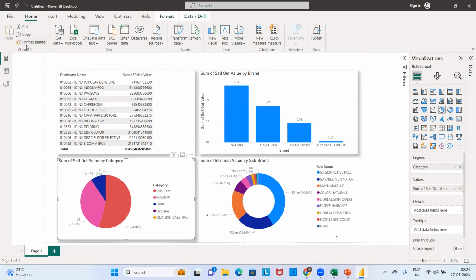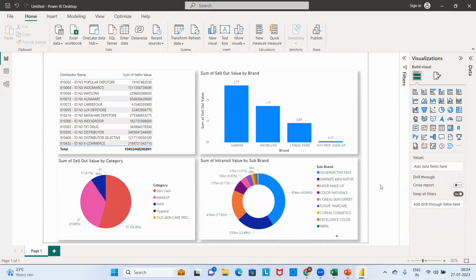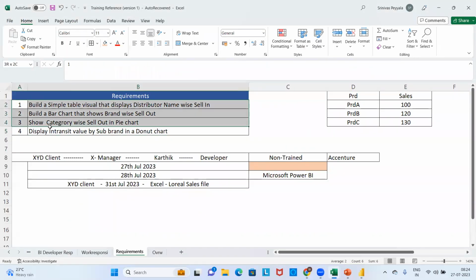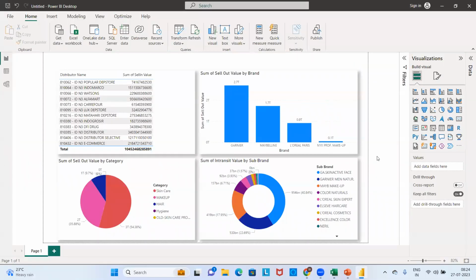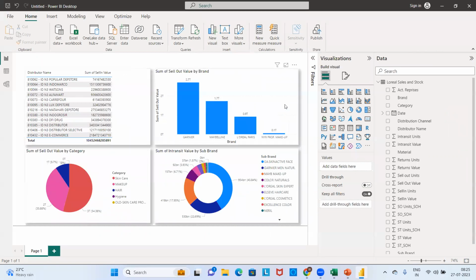So is this the requirement that was asked by the client to Karthik, or is there anything else? Are those only 4 requirements, or are there any other requirements? Yes, only 4. So how much time did it take to drag and drop the fields? At most, I took 5 minutes, getting the inputs from you. If I am Karthik and I only create, I will take only 2 to 3 minutes. Why do I say 2 to 3 minutes? After loading the data, we are just selecting the visual and dragging and dropping the fields onto the visual spot.